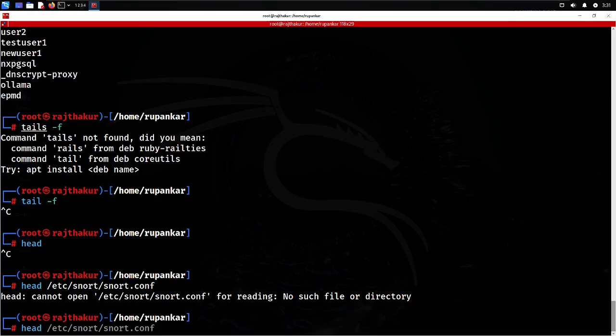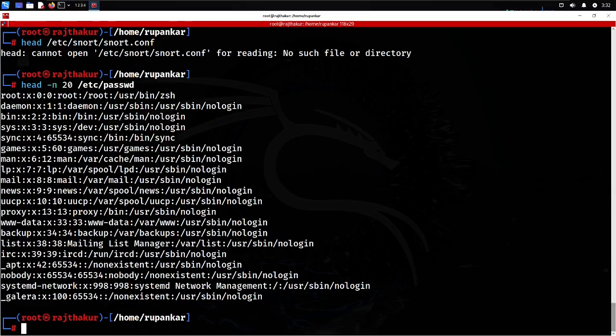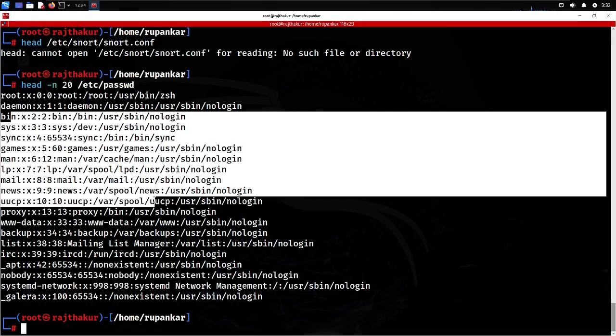So head, and I can use -n, and I want to see the first 20 user accounts. So 20 and /etc/passwd. Now all of these details regarding the user accounts, a preview of all the user accounts, it is showing to us.